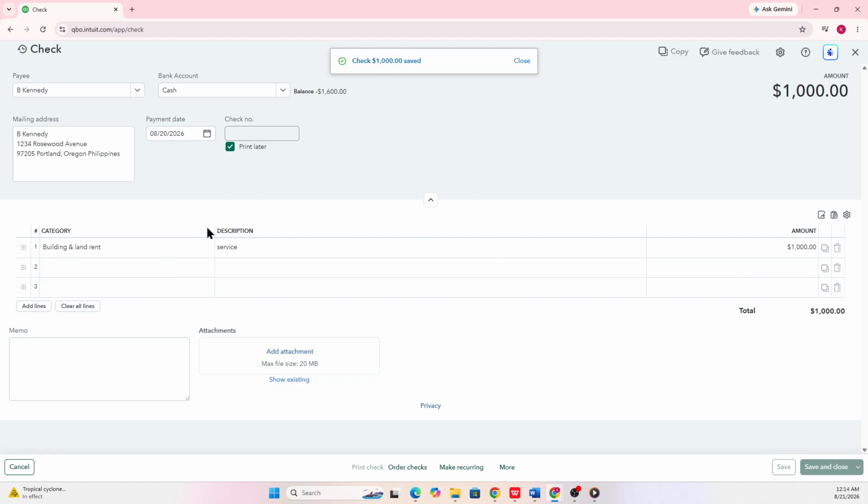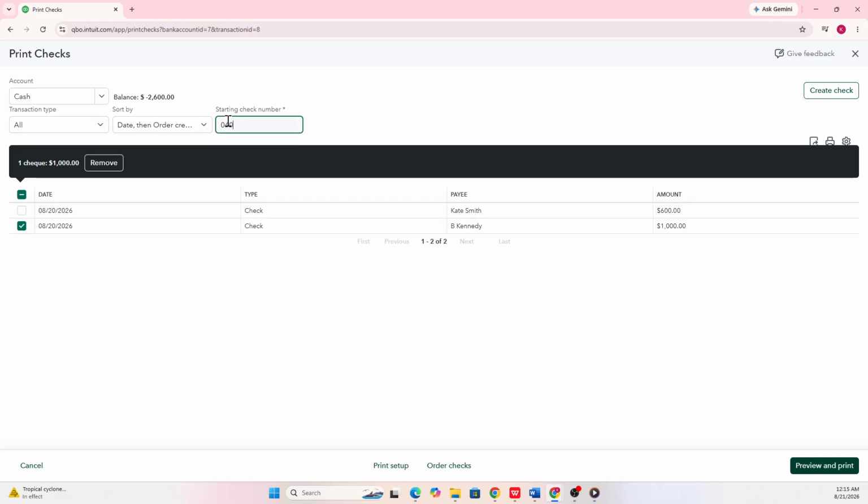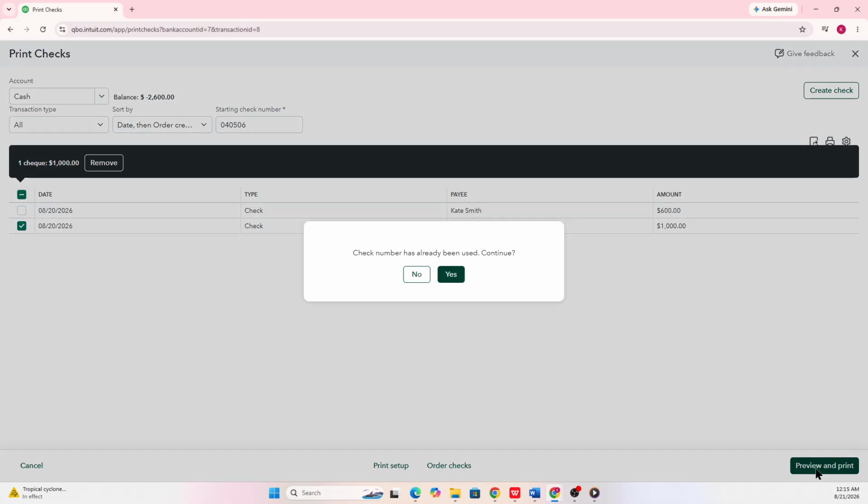Compare the position of the date, payee, and amount on the paper with your check stock. Adjust the alignment until everything lines up correctly. Once the alignment is correct, proceed to print. Review the preview, confirm the printer settings, and print the check. If you selected Print Later earlier, select the check you just created from the list and send it to the printer. That completes the process of writing and printing a check using QuickBooks Online.